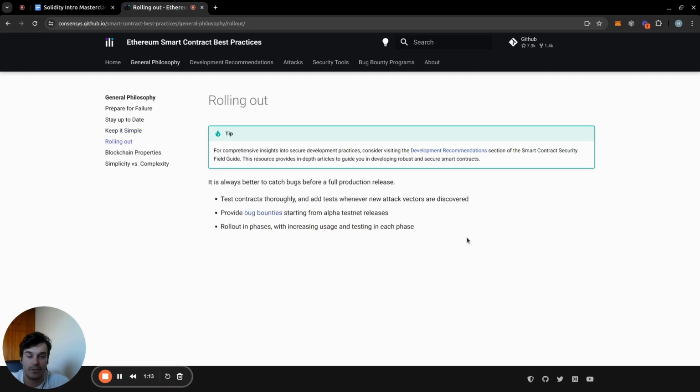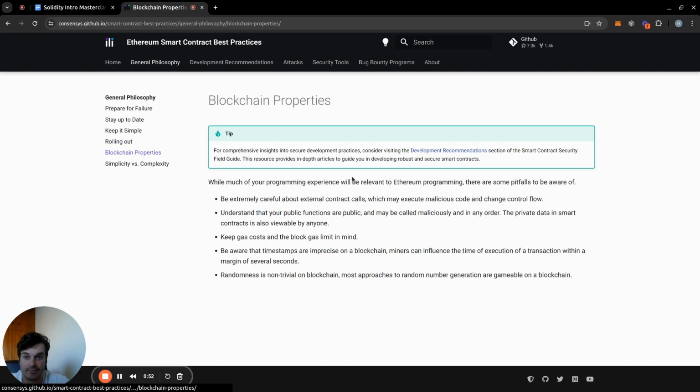Rolling out your smart contract. It's always better to catch bugs before a full production release. Test contracts thoroughly and add tests whenever new attack vectors are discovered. You could also provide bug bounties starting from alpha testnet releases. Roll out in phases with increased usage and testing in each phase.